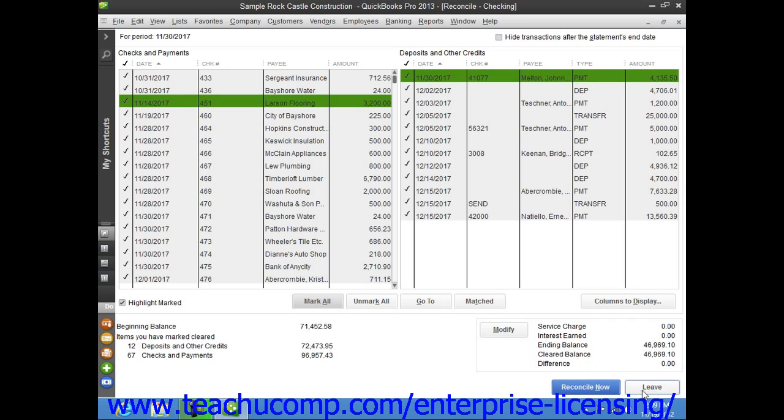Now, if needed, you can exit a reconciliation by simply clicking the Leave button at the bottom of the Reconcile window. This will not affect the checks and deposits that you have marked as being cleared. You can return later by simply choosing Banking and then the Reconcile command from the menu bar. However, you will need to re-enter the information within the Begin Reconciliation screen again and click Continue to return to the reconciliation window.